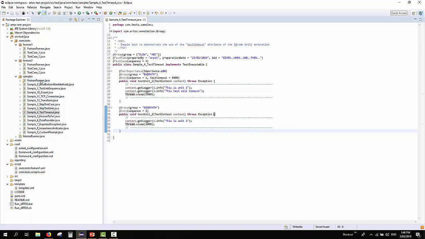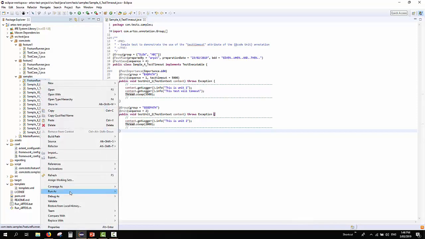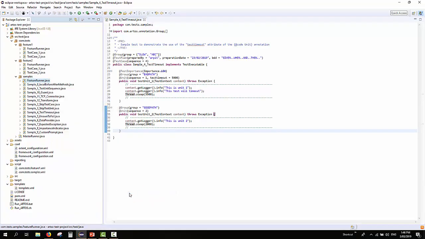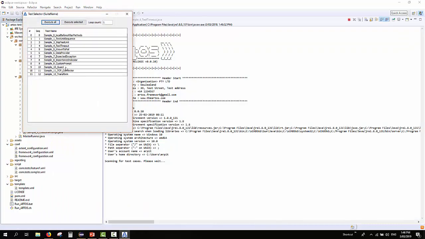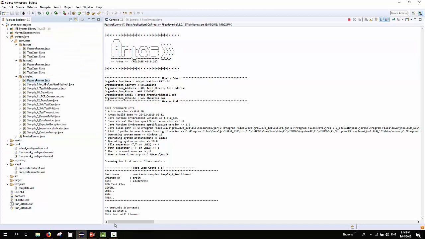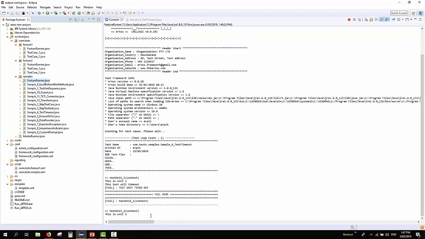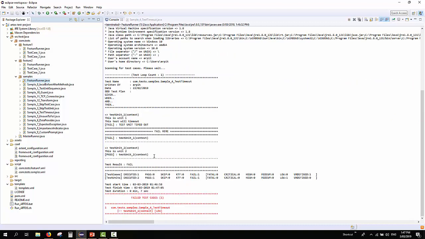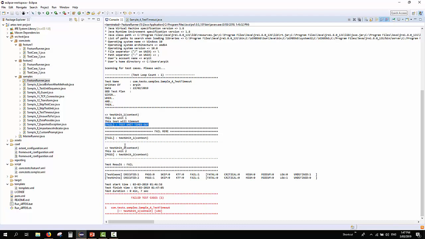So let's run that and see what happens. If I just run that simple test case, you can see we are waiting for 5.5 seconds now, and then the result will be in the log file. What is happening here is that the first test unit took more than 5 seconds, and that's why it was force marked as a fail, and the second test unit ran successfully, that's why it's marked as pass.